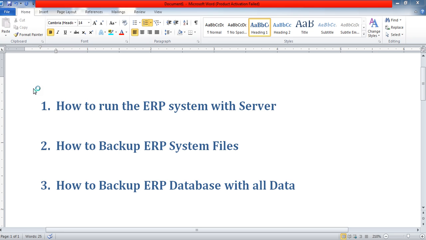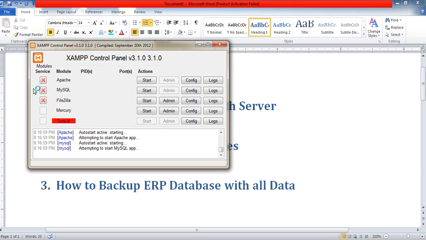We will see a new pop-up screen with the control panel. Here is our service module. This is the Apache server, and MySQL, which is our database system. Here in the module, you can see the green background. That means it's running perfectly. There is no issue, no problem.